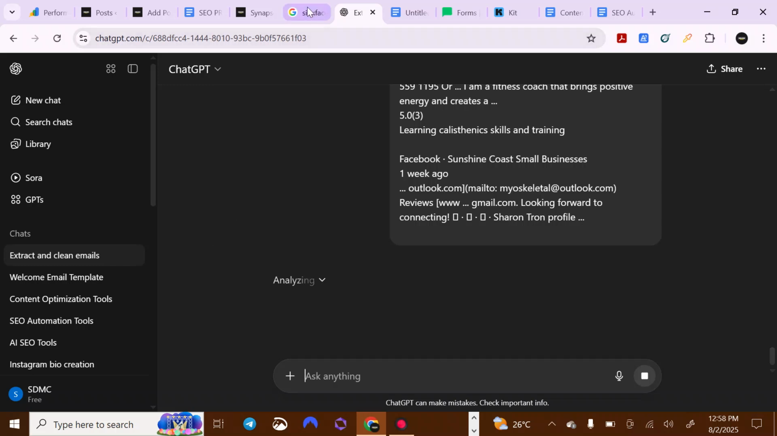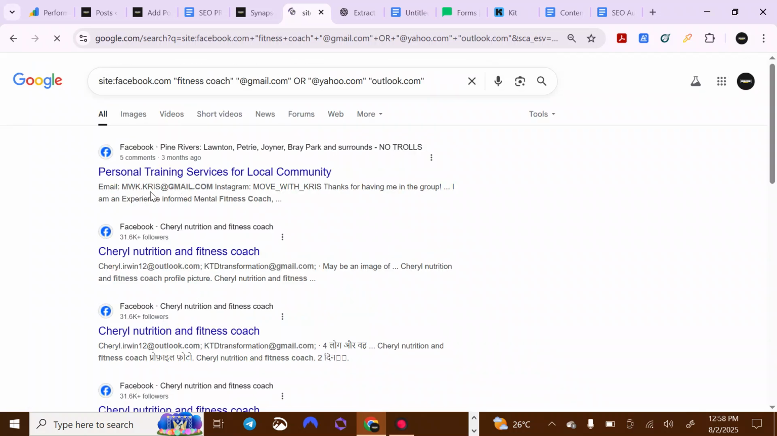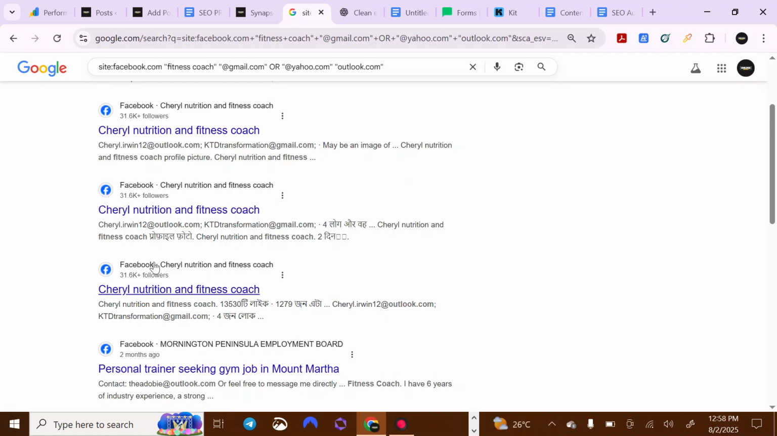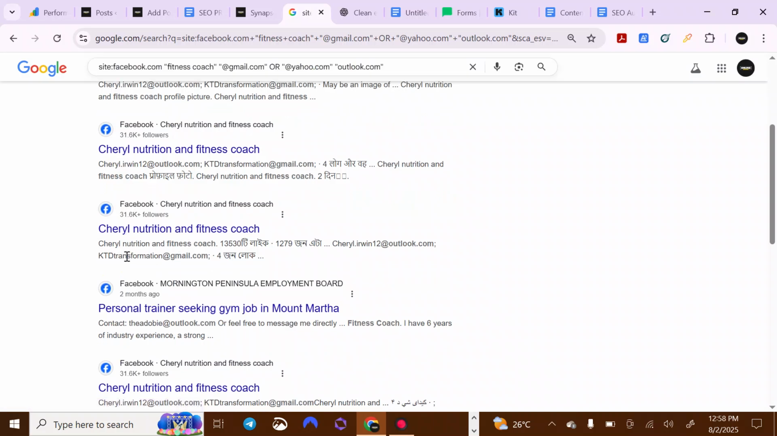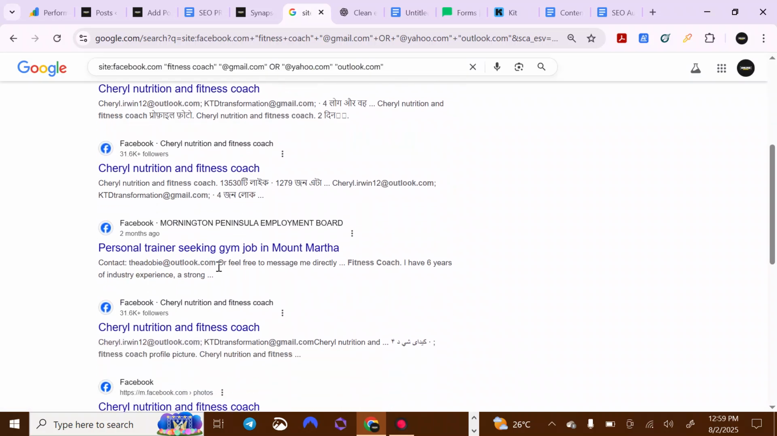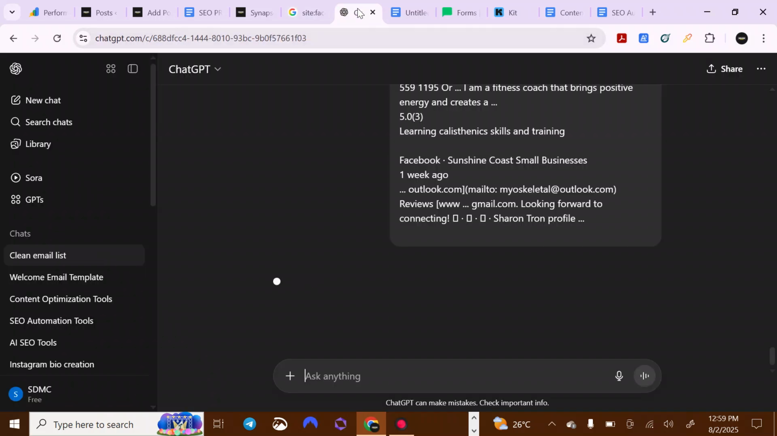ChatGPT is still working, and of course you guys are free to come here. This is just page number 2. Let's go to page 3. And as you can see, this is it. mwk.chris@gmail.com. You see more mails, Outlook, Gmail. This is Gmail. This is Gmail. This is Gmail. So guys, I have 6 years of industry experience as a fitness coach. This is this person. So let's see if ChatGPT is ready.